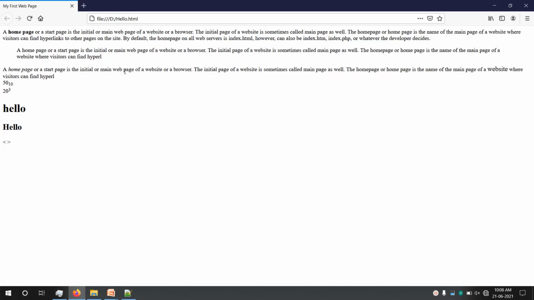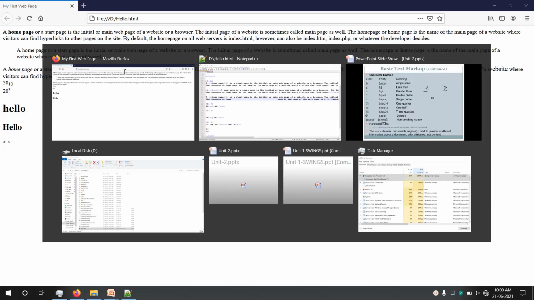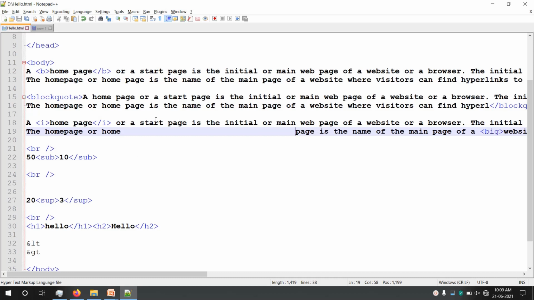Because, as we have studied, the browser always ignores multiple character spaces and line breaks. Even if I press the enter key 10 times in my HTML document, that will not appear on my web page because the browser simply ignores the line break. If you want a line break, use a break tag. In the same way, if you want a space in between words, you can go for a character entity, that is ampersand NBSP.